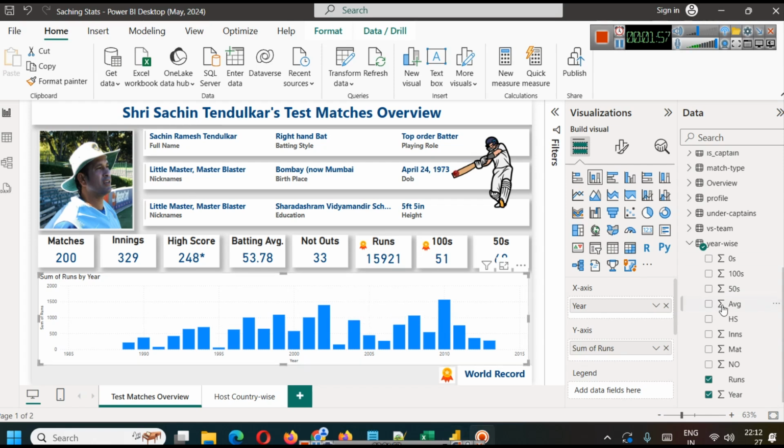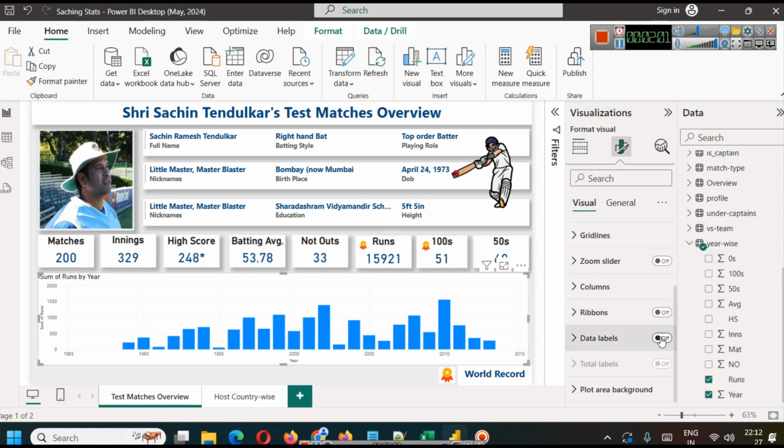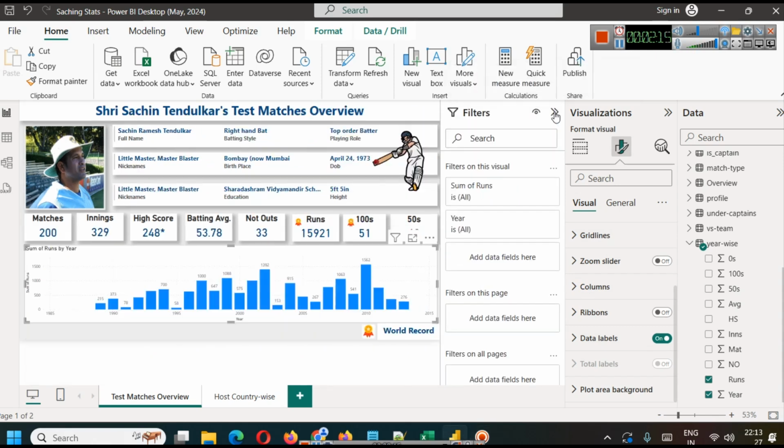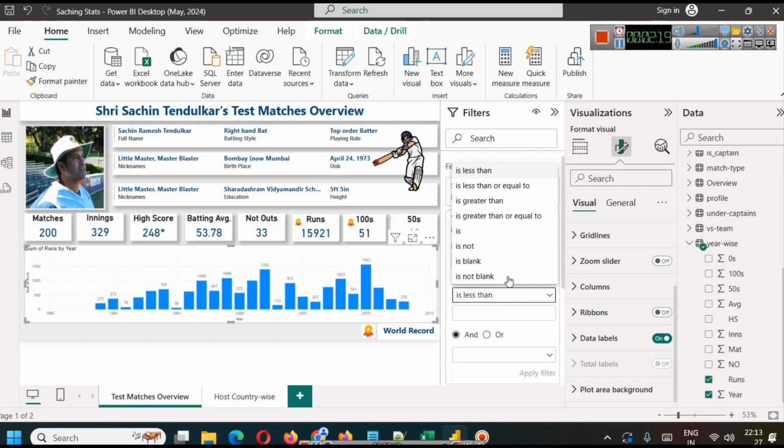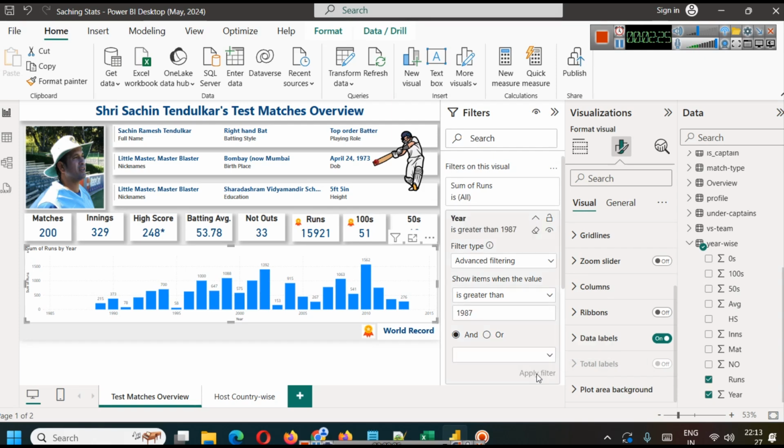Now we can also enable data labels here. If you enable data labels, you will be able to see runs here also. And the data is from 1989, but somehow it is showing 1985 here. So we can say year is greater than 1987, and we will apply the filter.